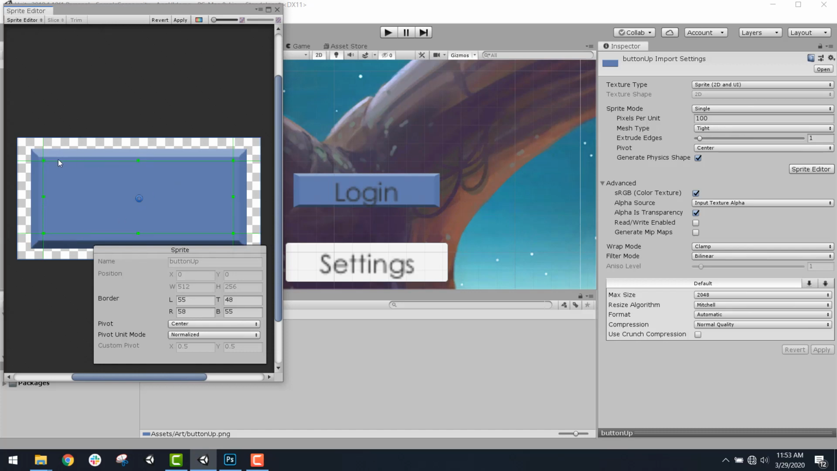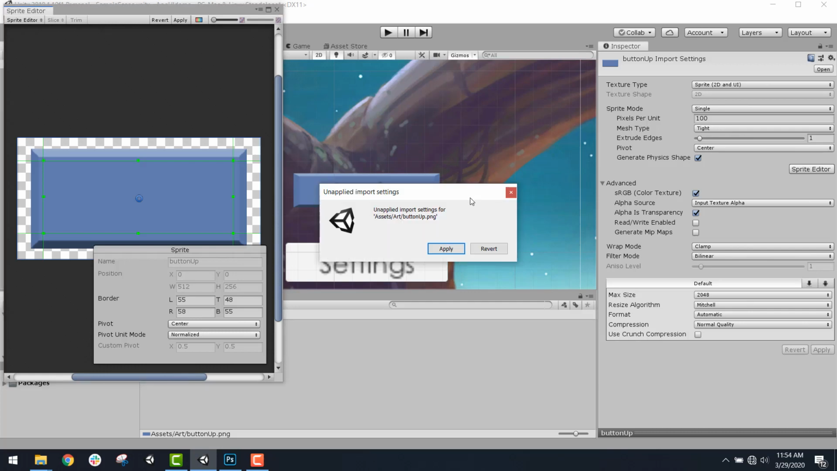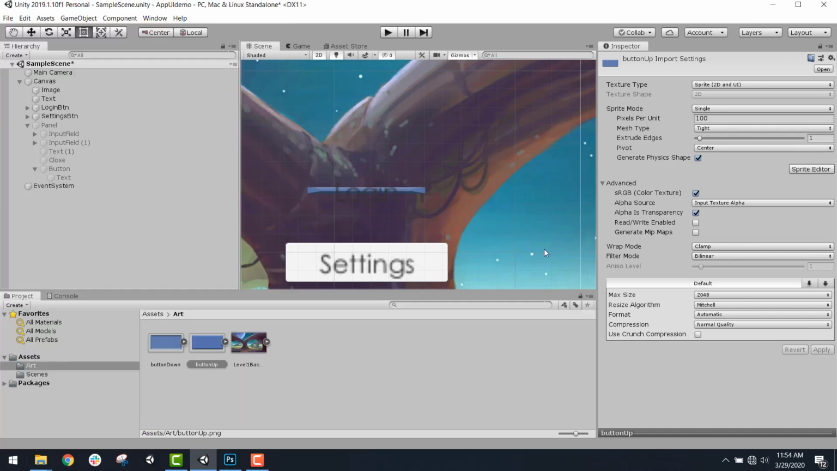And what you want to do is you want to make sure that the inside of the border is all a solid color, because this inside part is what's going to end up being stretched. Everything on the outside is going to attempt to maintain that texture resolution so that those things don't get distorted. When you hit close, it'll ask you to apply those changes.